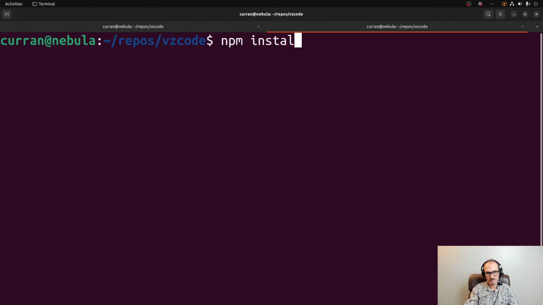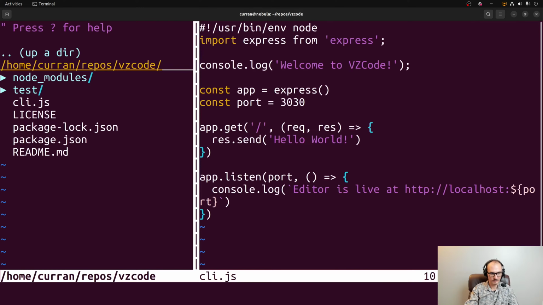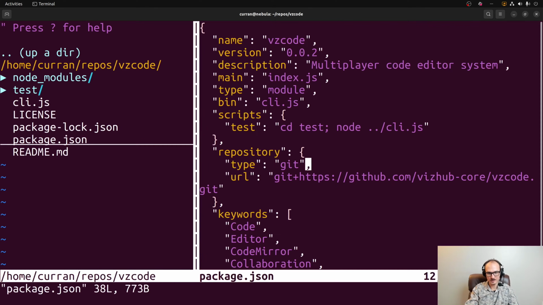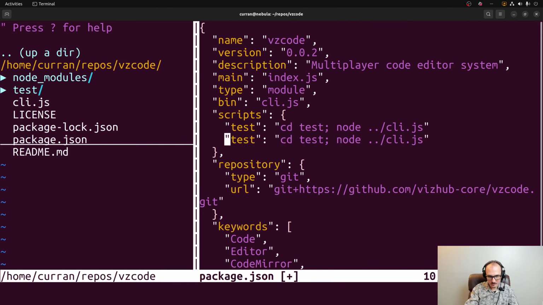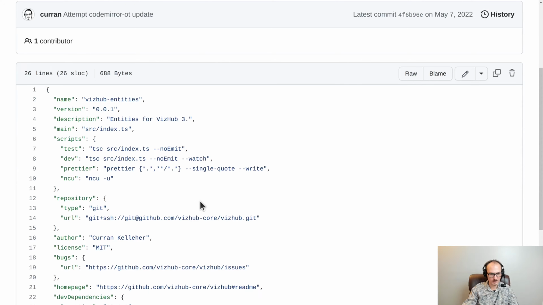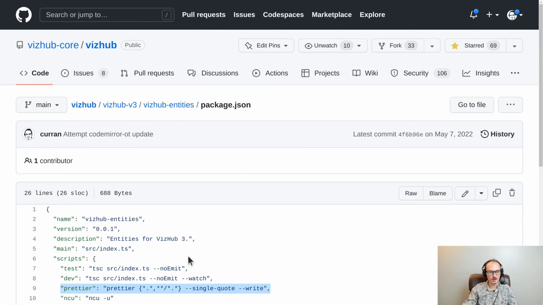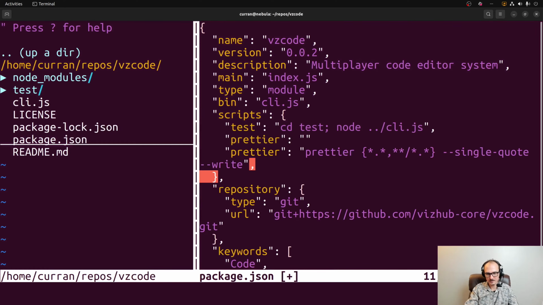For that, I would just want to do npm install -D Prettier, and then in package.json, I do want to introduce a Prettier script that will just format all of our code. And I've solved this problem before of coming up with a script that will just run Prettier on all the files. So I'll just use that.